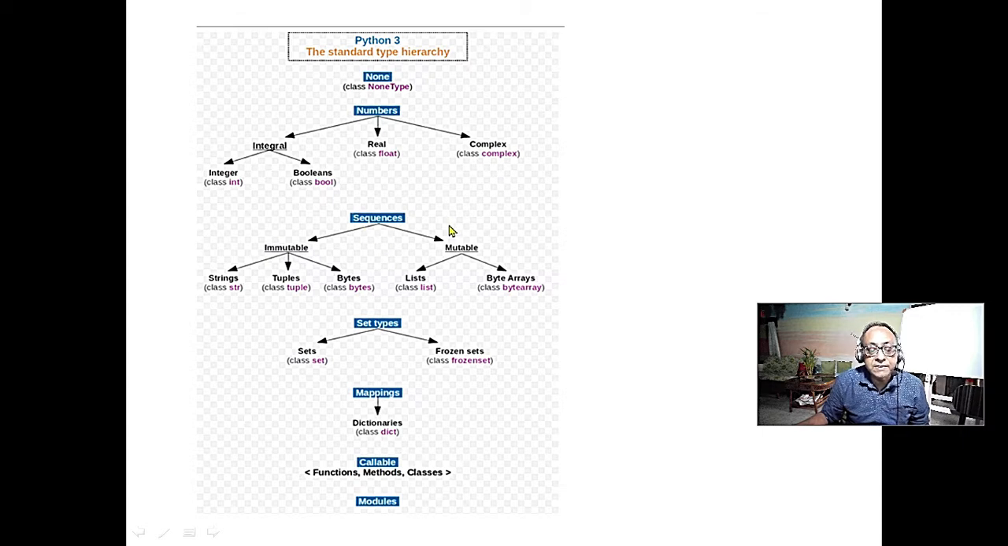And sequences, this is very important. Mutable, you have list and byte array. Okay, these are mutable, they are equivalent. List is Unicode and this is a byte array. Okay, and immutable sequences are strings, tuple and bytes. So see the difference between bytes and byte array. Byte array is mutable, immutable is bytes.